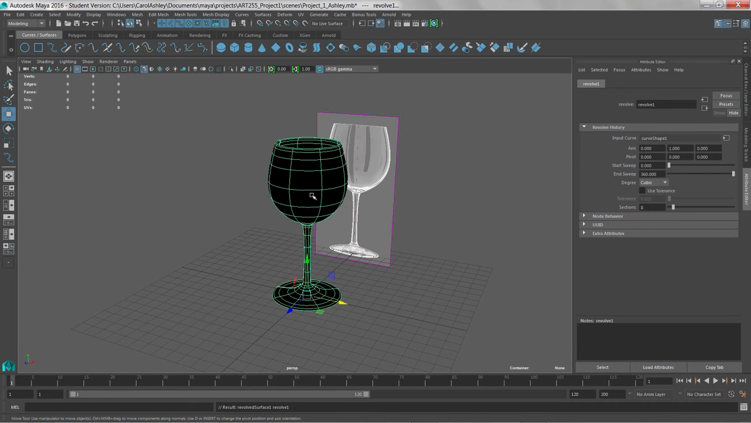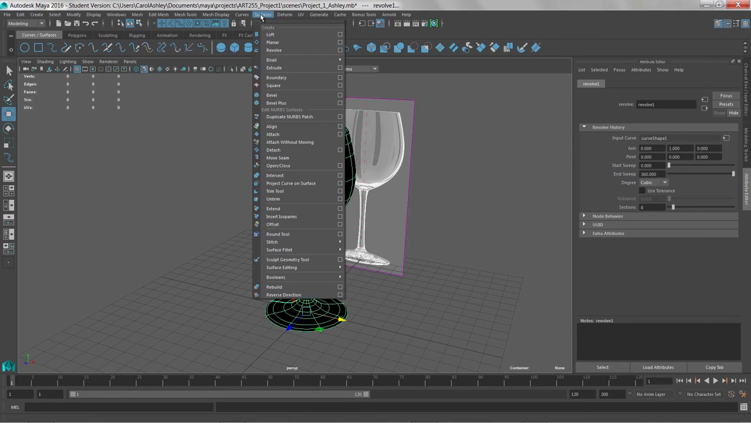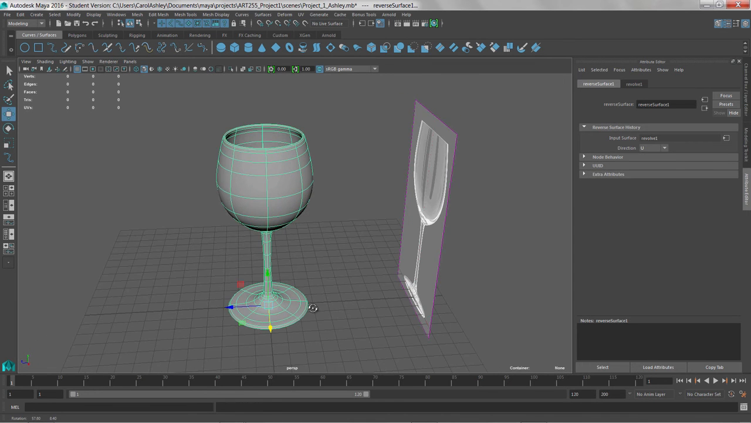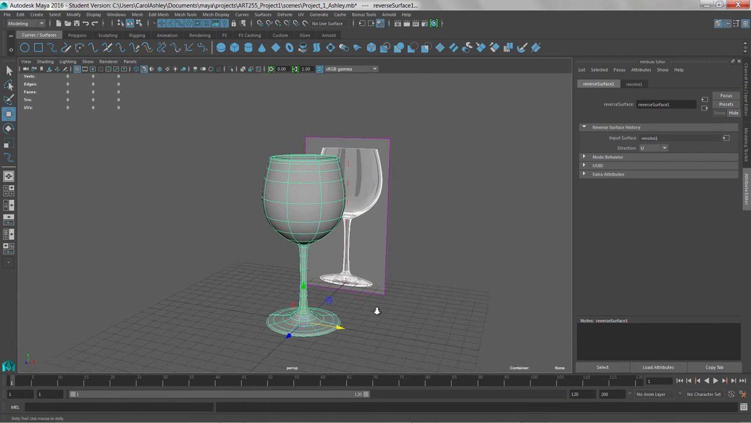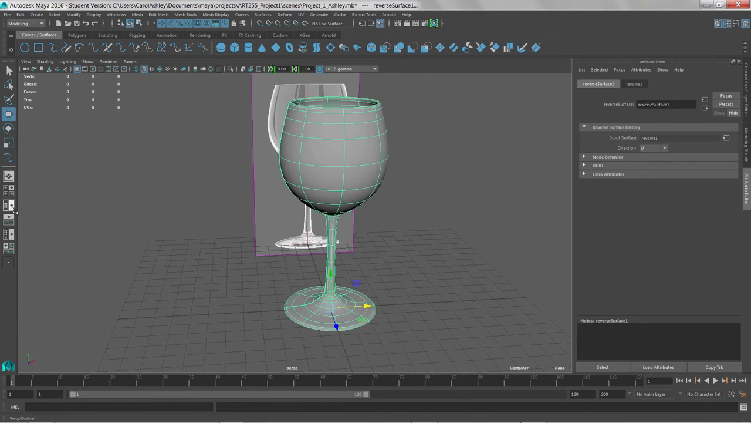If yours turn black like this, the surfaces are actually inverted, so they should be gray. Let's come under Surfaces and Reverse Direction down here at the bottom. That'll flip it around the right way. Okay, and it should look like that. Okay, so you've made your first piece of geometry.